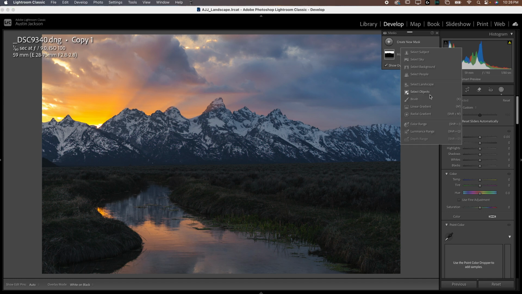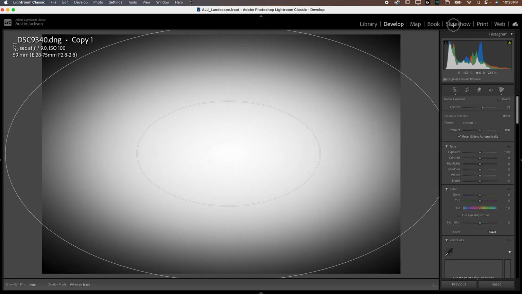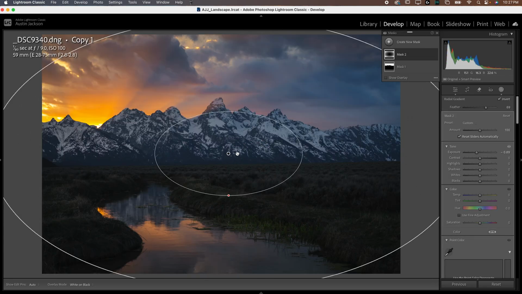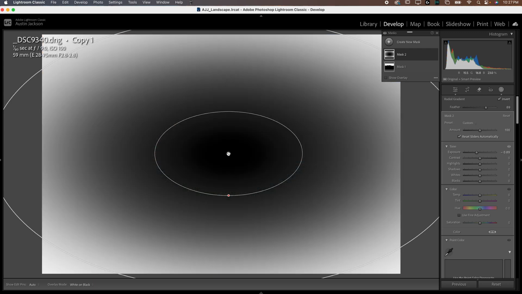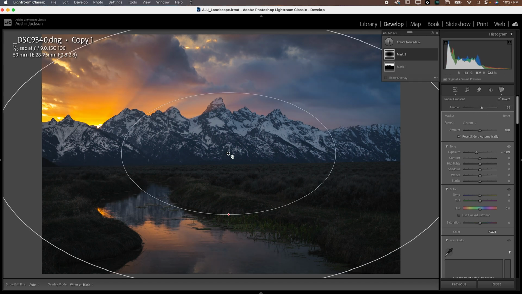So we'll click create a new mask. We are going to create a radial gradient. We will click and drag from the center. Now you're going to want to adjust this mask to fit your image. Otherwise, you're doing just the same thing that the vignette slider is doing. So for me, I might want to adjust the feather a little bit to make it affect more or less of the image. And then I also want to drag this out.